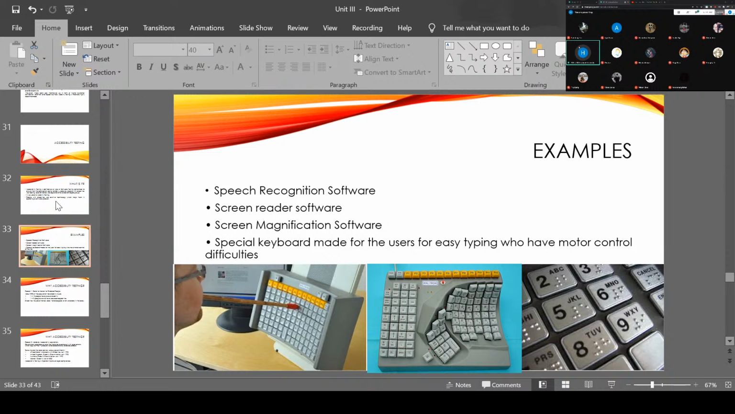There are a lot of layouts there, but there are some specific keyboards that are made for people with certain disabilities. Like in the leftmost side, you can see a person who is punching the keyboard using a stick in his mouth. Okay, so this is a keyboard layout, and in the middle you can see a keyboard where if a person has only one hand, they can use this keyboard.